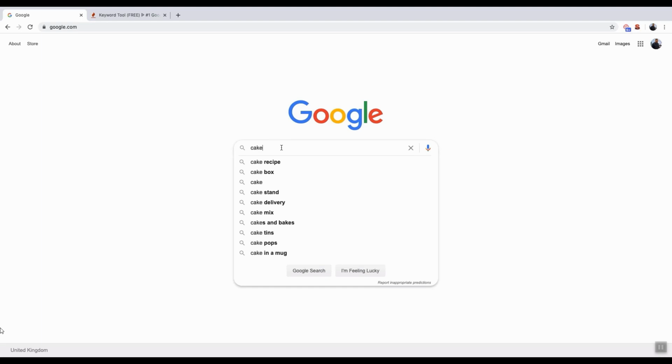So in my example, I have typed in the word cake, and Google is suggesting these other keywords such as cake recipe, cake box, cake stand, delivery, mix, bakes, tins, pops, and even in a mug. So these are all keywords which Google deems relevant to what I have typed in. So you can actually use this to find tons of keyword ideas for your website or a YouTube channel.